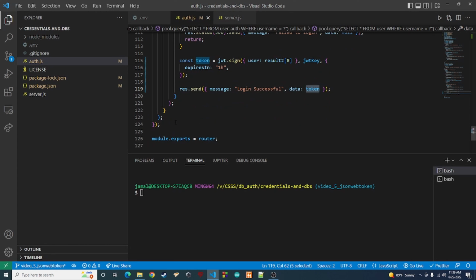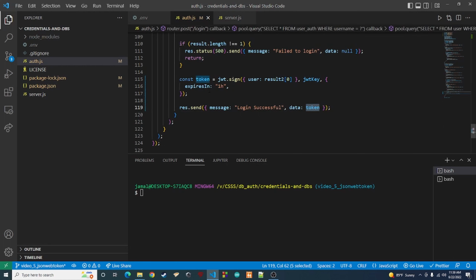That's pretty much it for this one. In the next video, we'll go ahead, create an endpoint, and also create a way for us to verify that this token is valid. So make sure that whenever we send the request, we can say, hey, is this a valid token or not? All right, so that's pretty much it for this one.